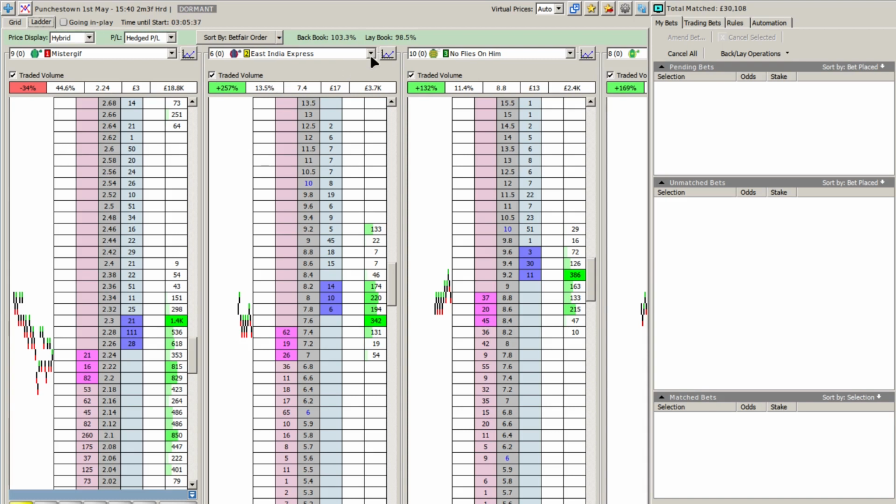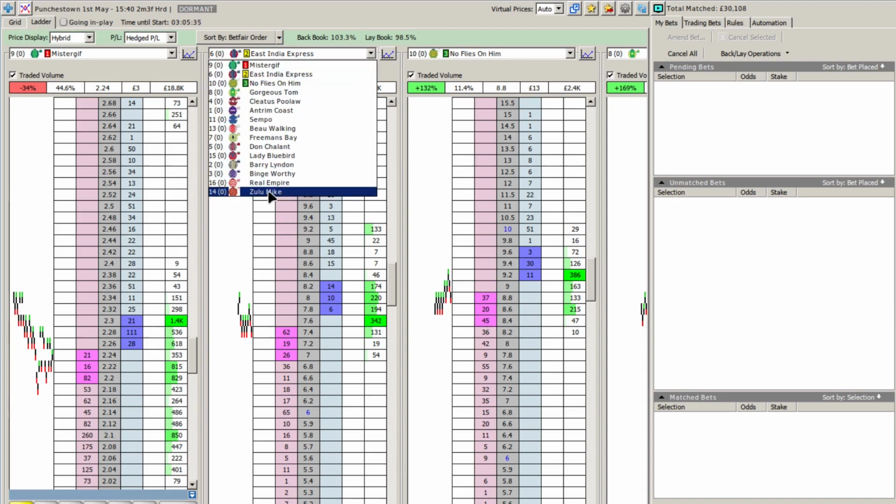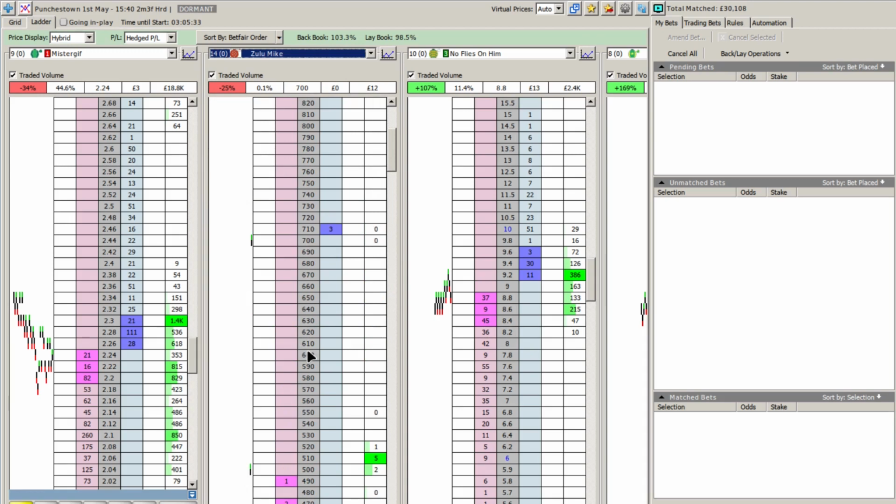But if I switch to the outsider, Zulu Mike, he is at 490. So 10% of 490 is 49. So 49, well actually that'll only take him up to 500. Oops, sorry, clicked on the wrong thing. So that would be 49 added onto that. So that's going to be 540, which is there. So we're looking at 1, 2, 3, 4, 5 ticks.